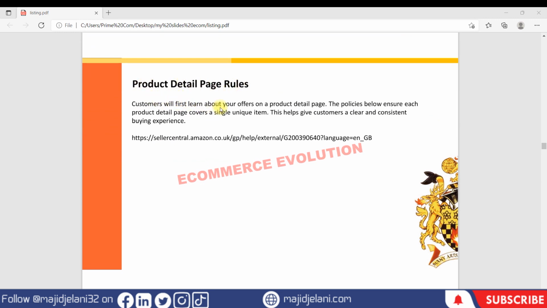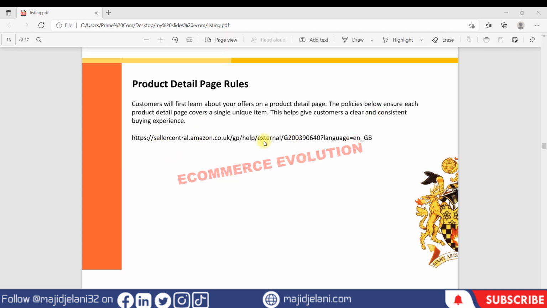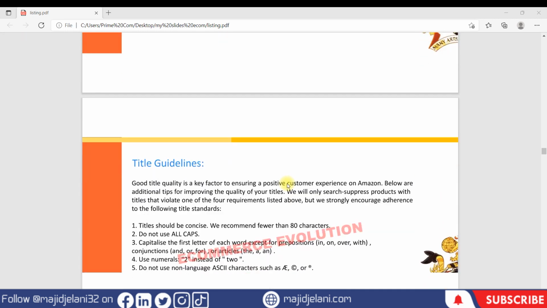Customers will first learn about your offers on your product detail page. The policies below ensure each product detail page covers a single unique item, and this helps give customers a clear and consistent buying experience. You can go through this link and see all the Amazon policies. You will get a complete expert understanding once you read all the Amazon policies. It's so lengthy that I cannot cover it in the lecture, so you can just visit this link and read it. I will be discussing the main points.